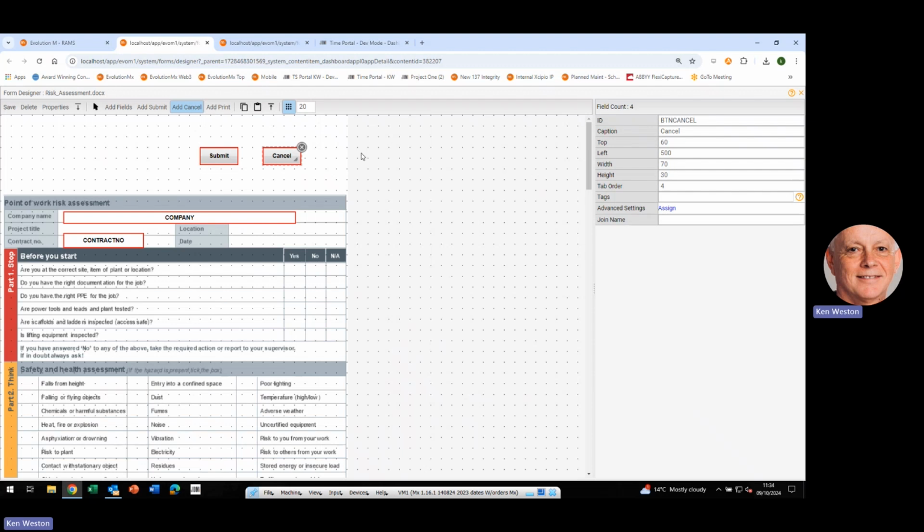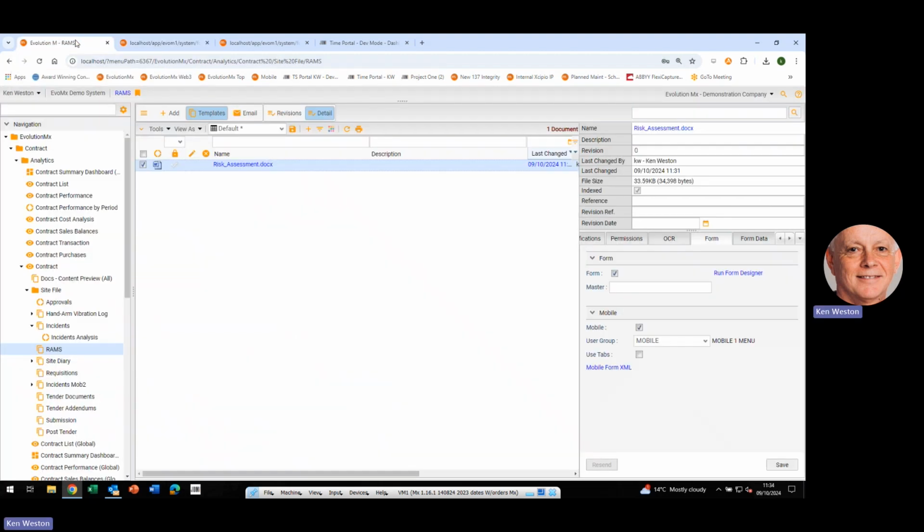So that's how the form designer looks. It's not rocket science by any means. It's quite user-friendly to allow you to configure the forms that you want to be able to use. Now, the form data that's been input onto those forms is now available to be shared with the rest of the team through analytics.